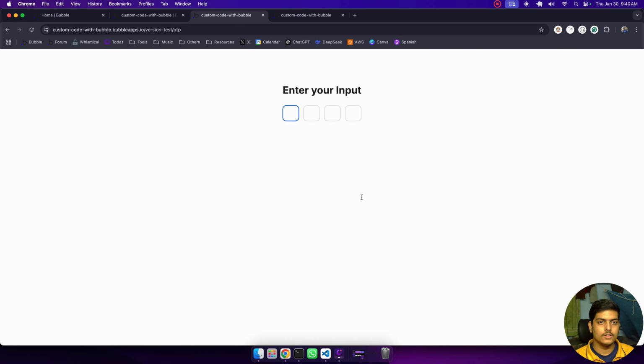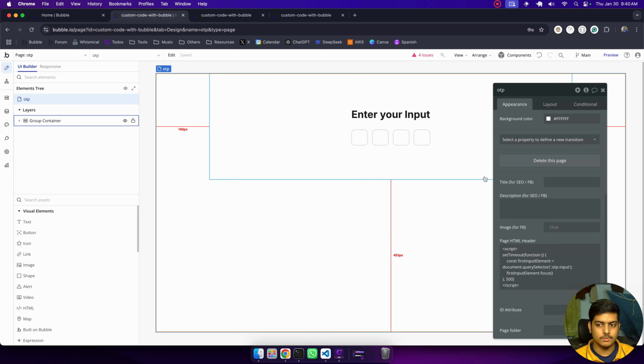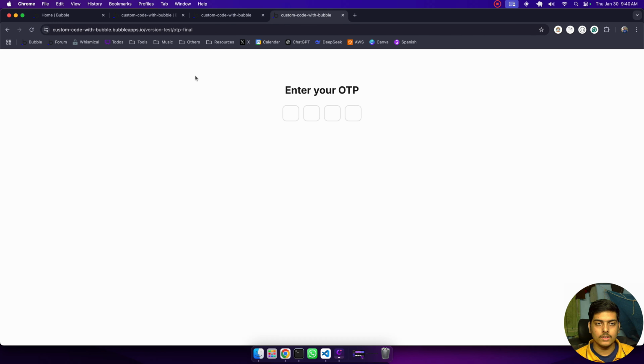Hi everyone. So in this video, I will show you how we can enhance the OTP element. In the last video, we showed you that on refresh, the first input will be in focus, and we did it via JavaScript code written here. Now, after this video, we will try to achieve this. Whenever we refresh the page, it will autofocus the element that we already saw.